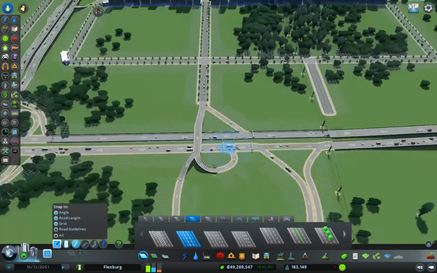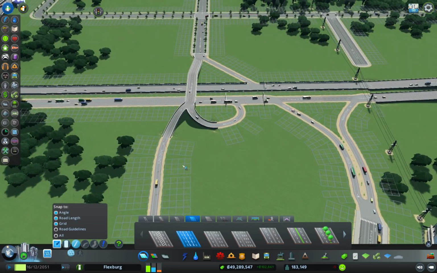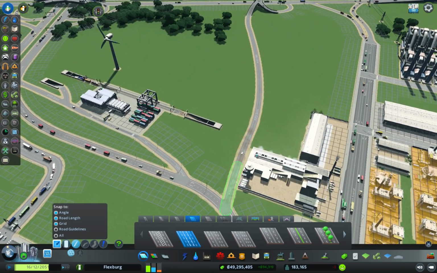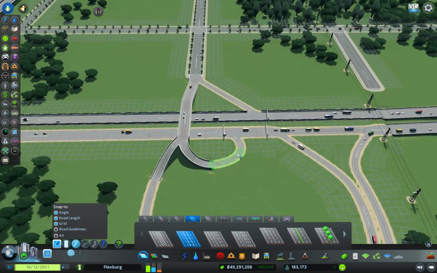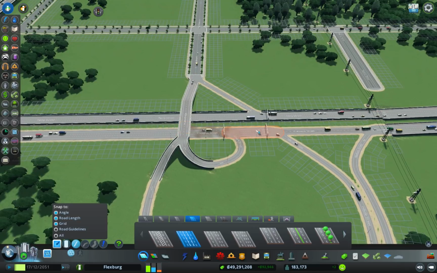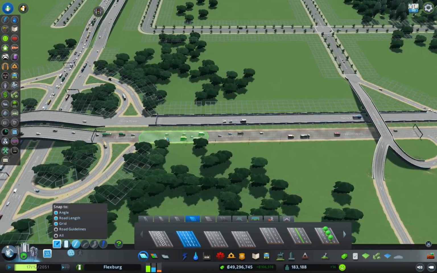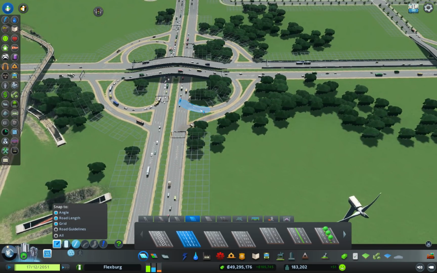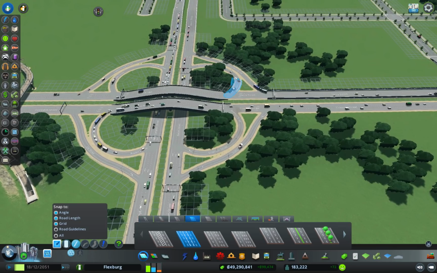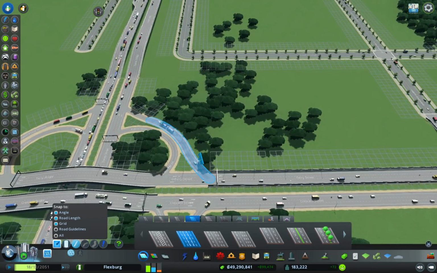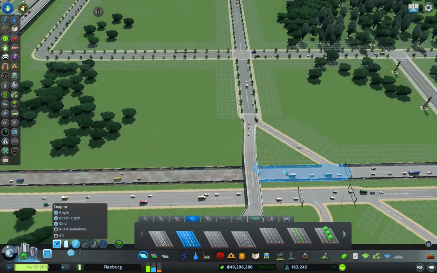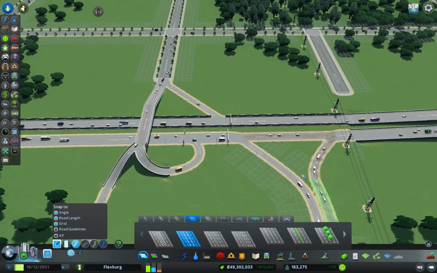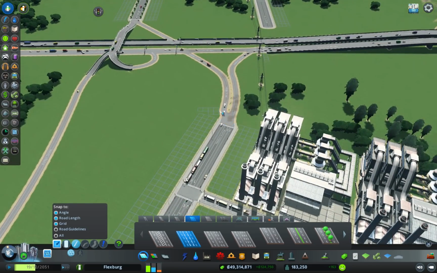I want to try to get my power up here a little bit better. I don't know why all this is zonable. I mean, I know why, but I don't know why it still is. It should not be zonable. You're just going to interrupt my other zoning. So you go away.